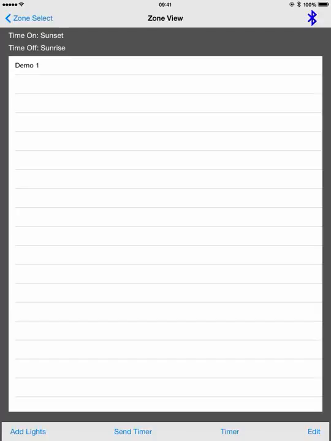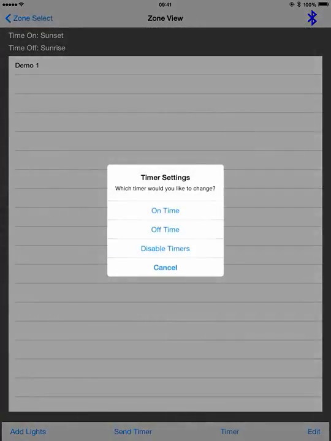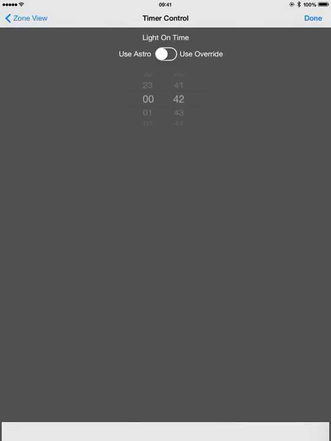Now that you have added your lights, you can now configure what time they turn on and turn off. So here, using the timer settings, we can now configure the on time, off time, or disable the timers. Here I will configure the on time. The timer control, the lights are set to using Astro as their default. Astro is reference to the astronomical timer, so that the lights will turn on and turn off at sunset.